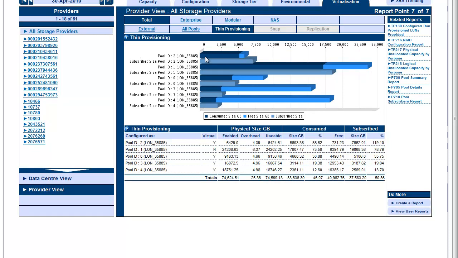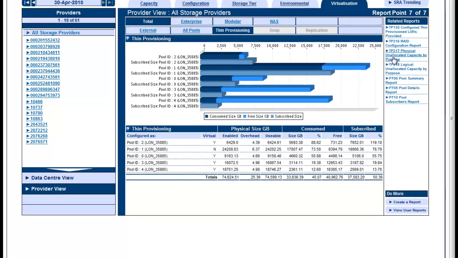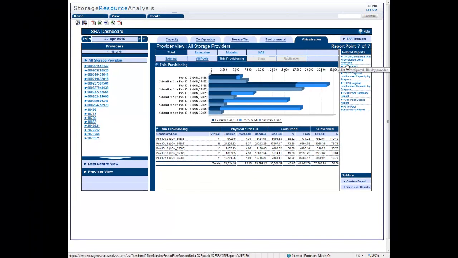In particular, this first pool, we can see the total size of the pool in terms of its consumed size and the amount free, and also the thin provision LUNs, which actually in this case exceed the pool size. At the bottom of the page we can also see the thin provision pools and their relevant attributes. If I wanted to see further information about the thin provision information, I can easily click on any of the related reports on the right hand side.